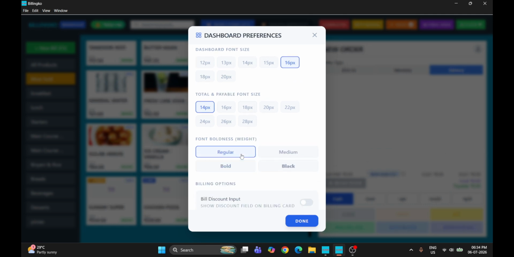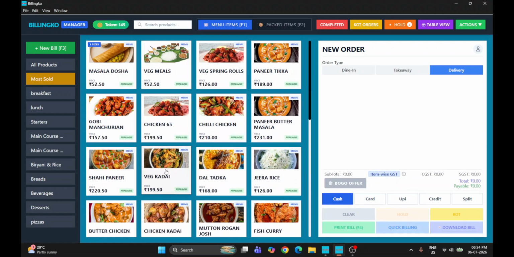Now this is regular giant. This is another one I'll show you later. This was the bold one which we were doing. Okay, I put it medium, so it's back to normal.